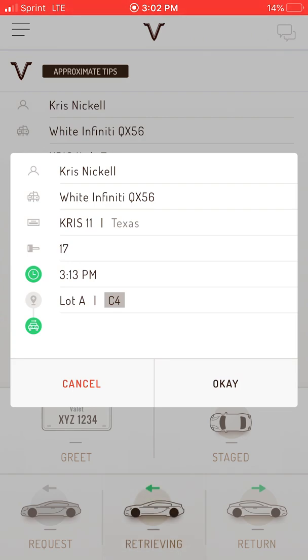The key, identified by the key icon there on the left, is on hook 17, and he requested it, and I should arrive by 3:13. So that's what we're telling your customers. Okay, he's going to probably be here in 10 minutes. Please be ready. And for your information, as the valet driver, we see the vehicle is parked in Lot A, parking spot C4.